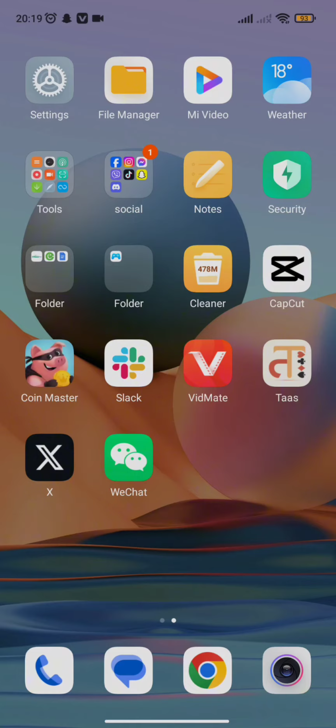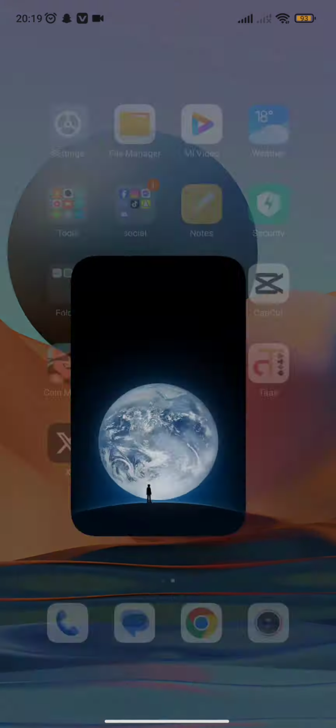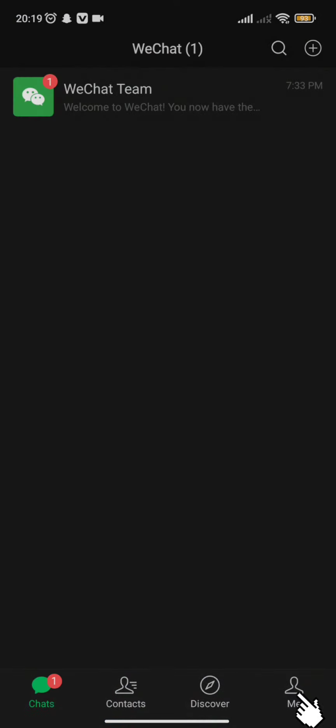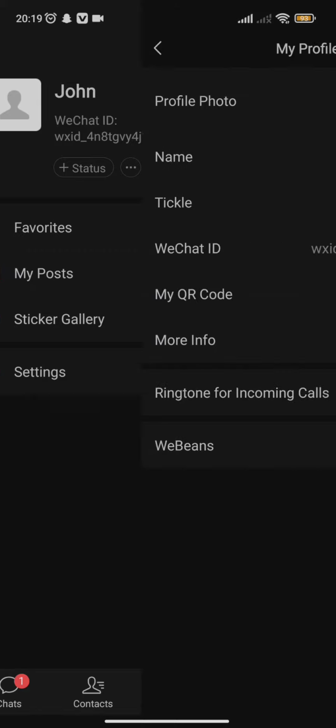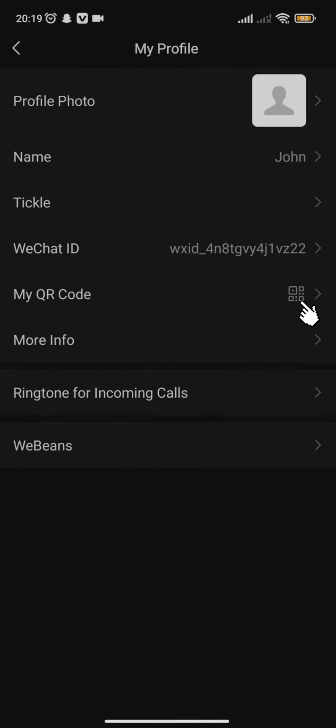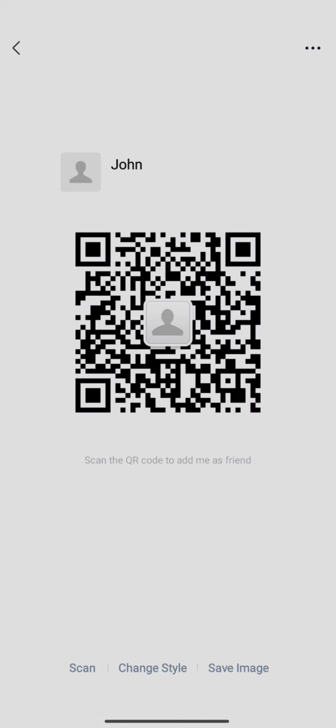So first of all, you need to open your WeChat account. Once you're here, you need to press on the Me icon and then simply press on the QR icon beside your name. Once you do this, you need to select the My QR code option. Here you can find the scan option, which you need to simply press on.